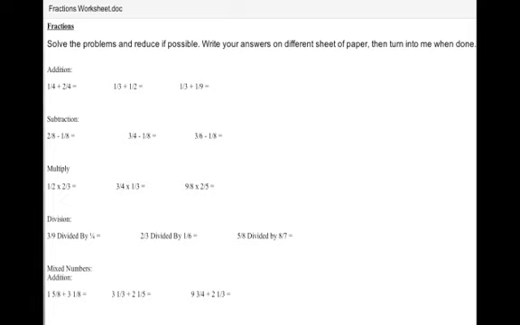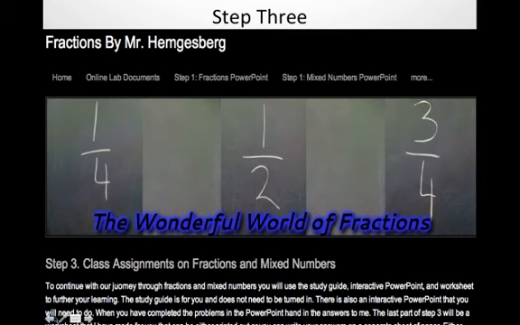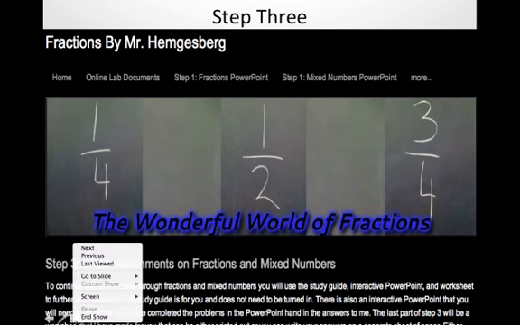The one here has fractions and mixed numbers, and it has all 4 different types: adding, subtracting, multiplying, dividing. The other part is a study guide that I had created years ago that I felt would work great with this. But the one thing I'm most proud of that I created was the interactive PowerPoint, and I will bring that up for everybody right now.